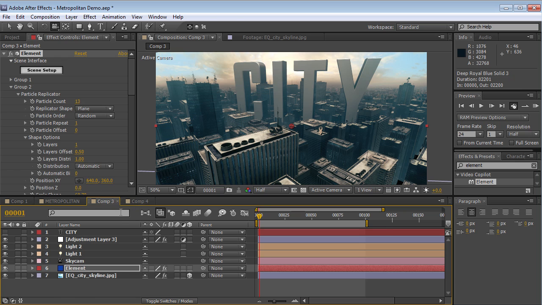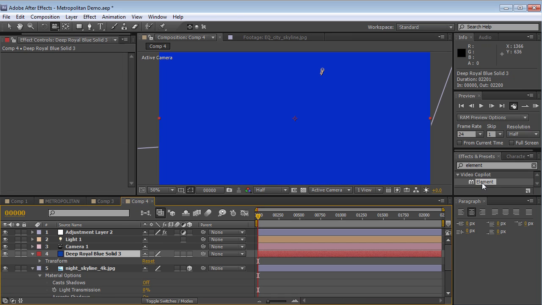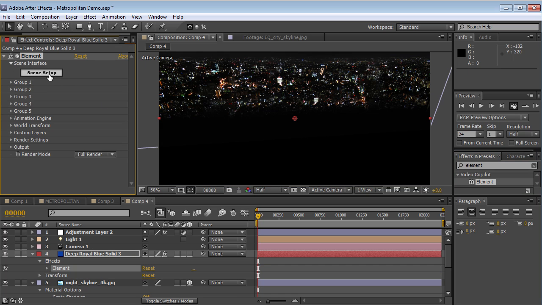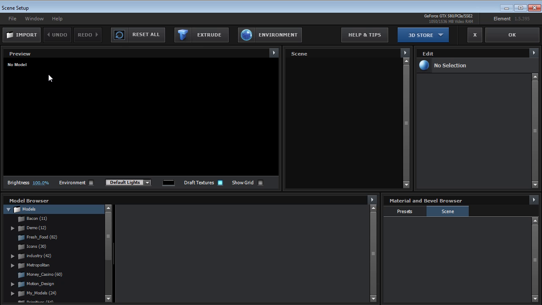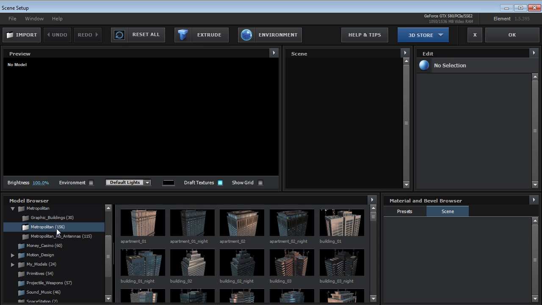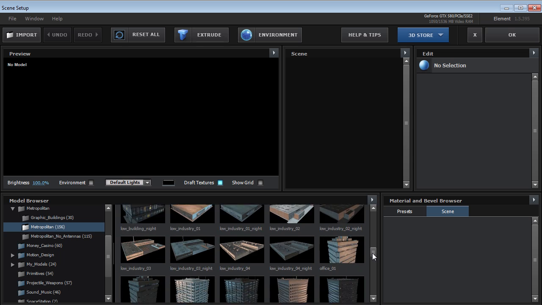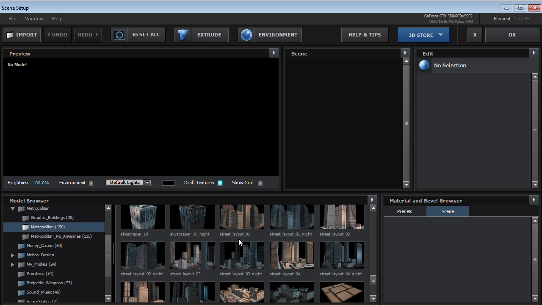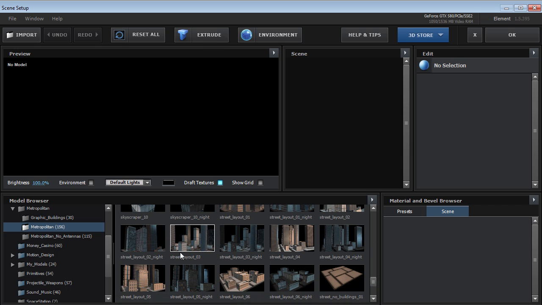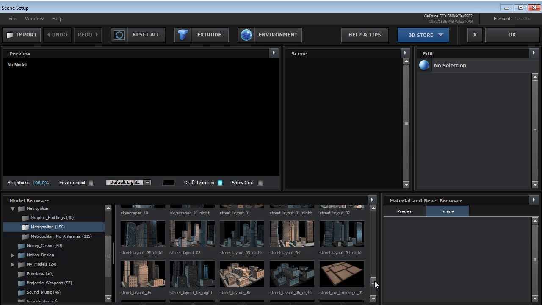Now there's one more thing I want to show you. We're going to come over here and just start fresh with an Element copy on a solid. And we're going to jump into the scene setup. And we're going to come down here to Metropolitan. Now, I'm going to click on the Metropolitan folder. And we're going to scroll down. And we have these city blocks, so these street layouts. Now, be careful. They do load a lot of textures all at once if you do click on them. And make sure you're using Element version 1.5. So I'm going to click on one of these here, Street Layout 6 at night.